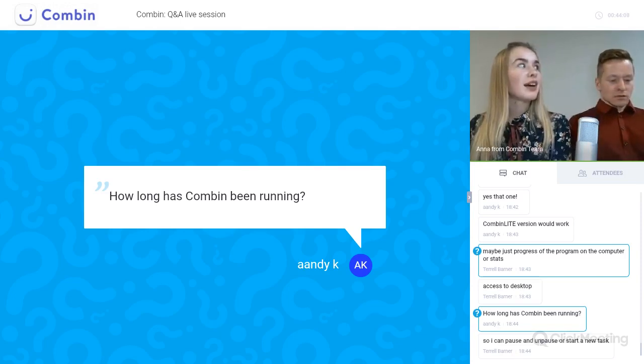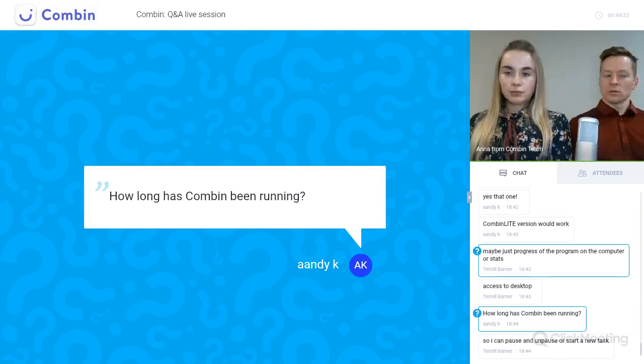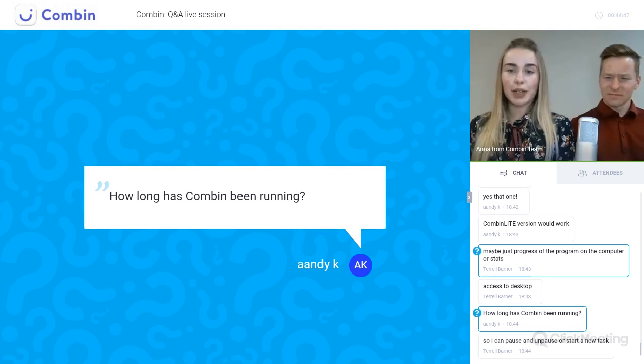Okay, how long has Combin been running? So when did it come to the world? As I remember, the first version was released in 2017? No, 2016, I think. Yes. I'm not sure, but I think the first version was released in 2016. So 3 years already. Yeah. And what about you guys? How long have you been using Combin and where did you get the idea of Combin? Where did you find it? It's interesting to know actually.